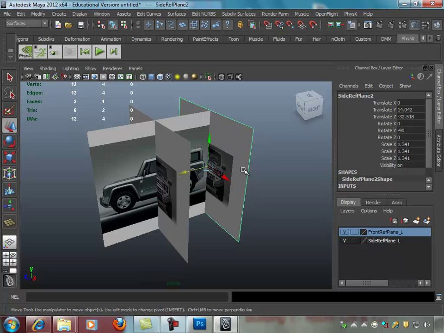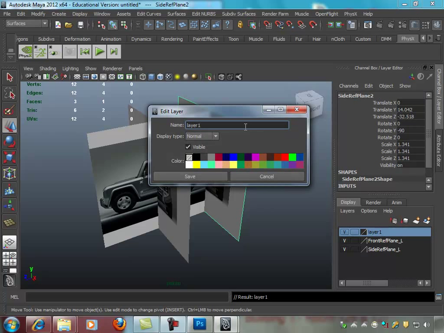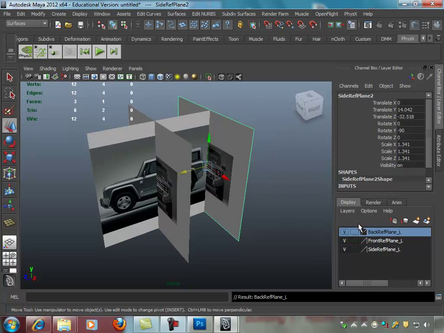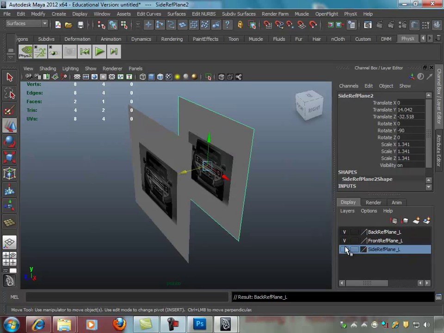All right, so I have my rear ref plane or my back ref plane. So I'm going to go ahead and name that. Looks like the same name. Yeah, it is right now because I haven't assigned a new one. So I'm going to copy that name, and then I'm going to create another layer. Setting up the scene is kind of half the battle, I think. Okay, so I have all my planes created and named with layers so I can hide or unhide them.